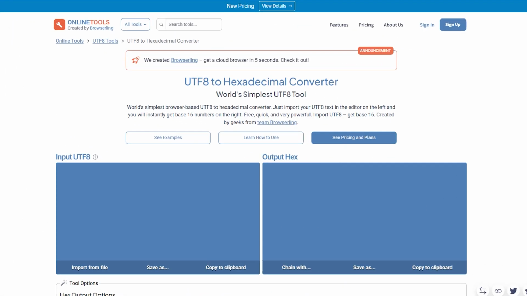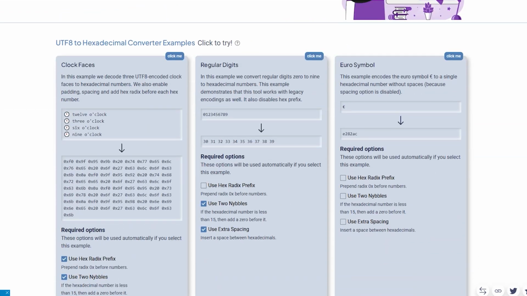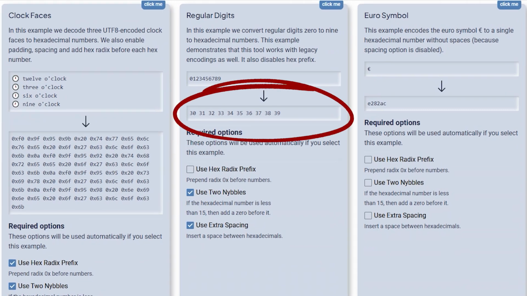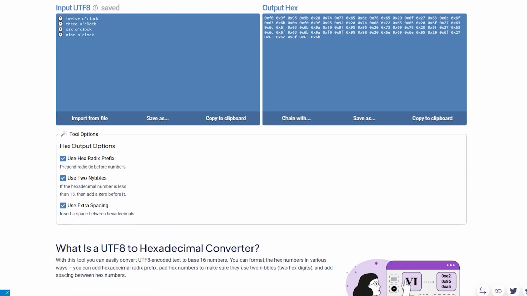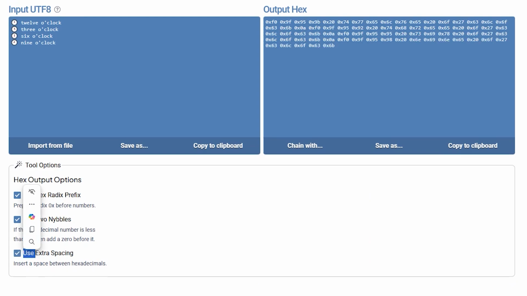Today we're diving into a unique tool that transforms UTF-8 text into hexadecimal. Introducing the UTF-8 to Hexadecimal Converter, the world's simplest browser-based UTF-8 tool that converts any UTF-8 text to base 16 numbers in just one click. This tool is designed to quickly convert UTF-8 encoded text into hexadecimal numbers, or what's known as base 16. Just import your UTF-8 text into the editor, and right away, you'll see the hexadecimal result on the right.